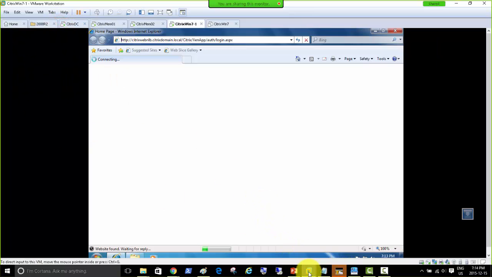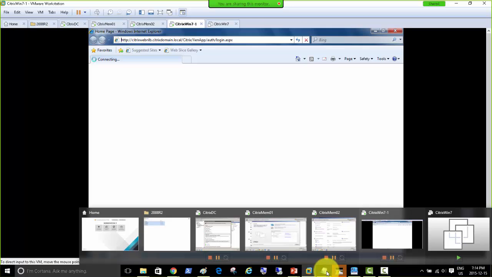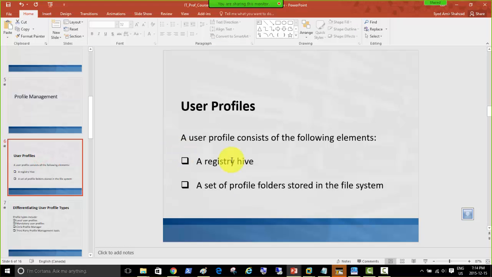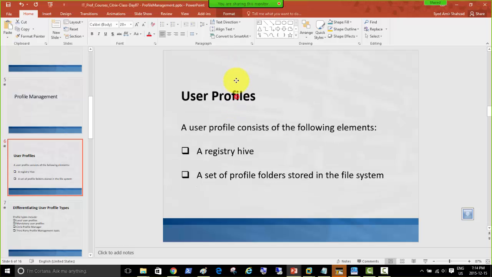Does anyone know what a roaming profile and a mandatory profile are? What are user profiles? I'm just going to get back to that. Then we're going to see a quick lab, because profile management is one of the crucial aspects of the Citrix environment, and it heavily depends on the Windows environment for it to work. So we need to know also Windows profiles, profile management, and what types of profiles the Windows environment supports.